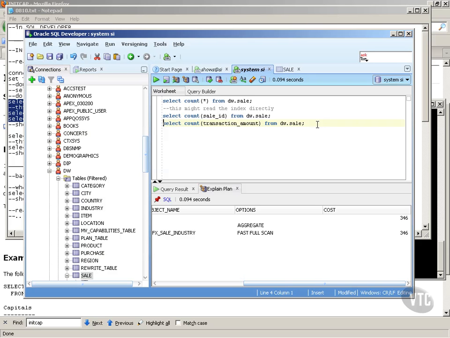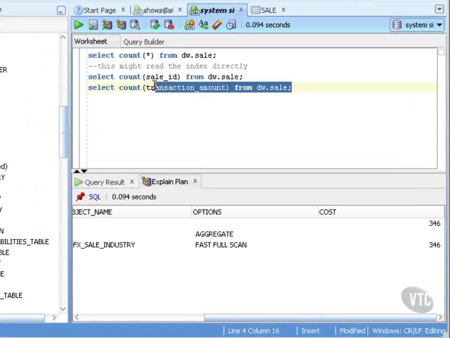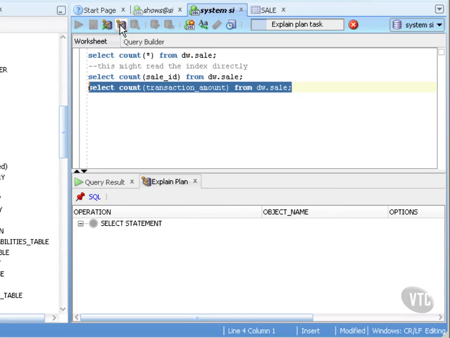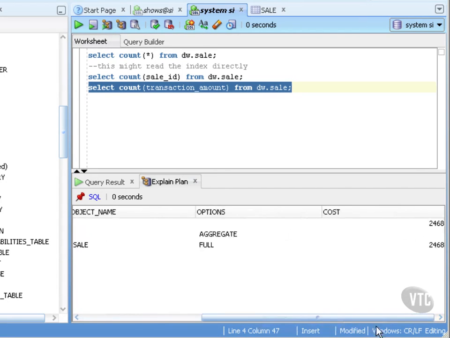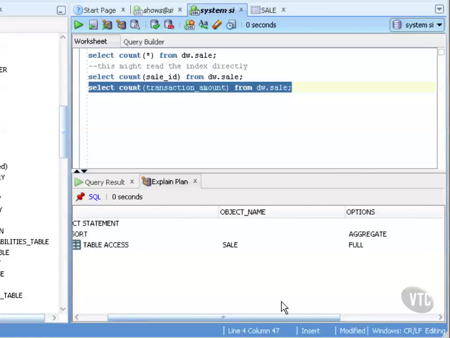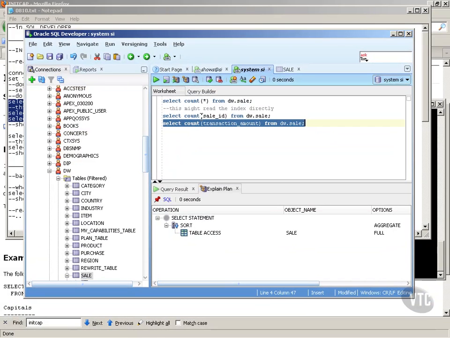This example, however, will be interesting. So let's highlight this one. There is no key on this column. It needs to check every value, if you like. It needs to count every value. So we run an explain plan, and it's going to tell me it's full table access. And look at the cost, how it's jumped up. So this case is reading the entire table.